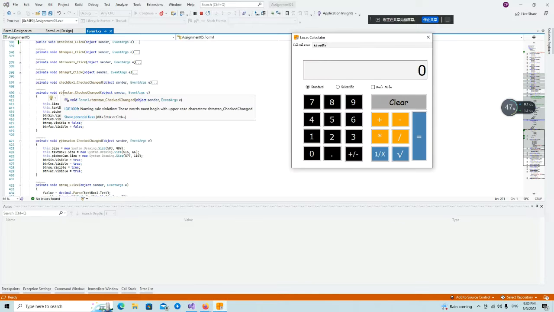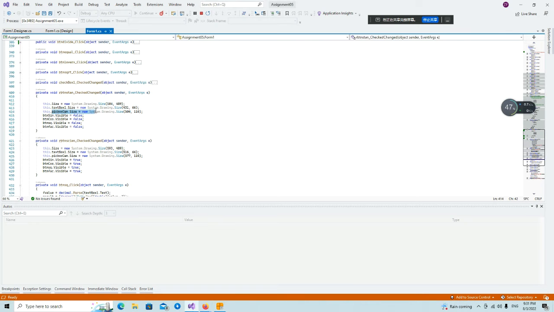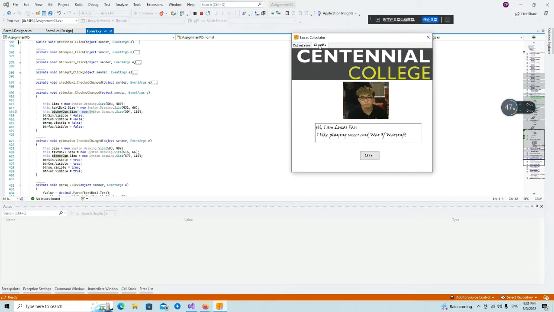And we also have this radio button, standard. Basically, if the check changed, so once we click this button, it will change the size to this size, this is the width, this is the height, and then the text. We also change the text box one size to this size. Yep, and the picture box. Oh, this one line is for the picture, it's for the about me.